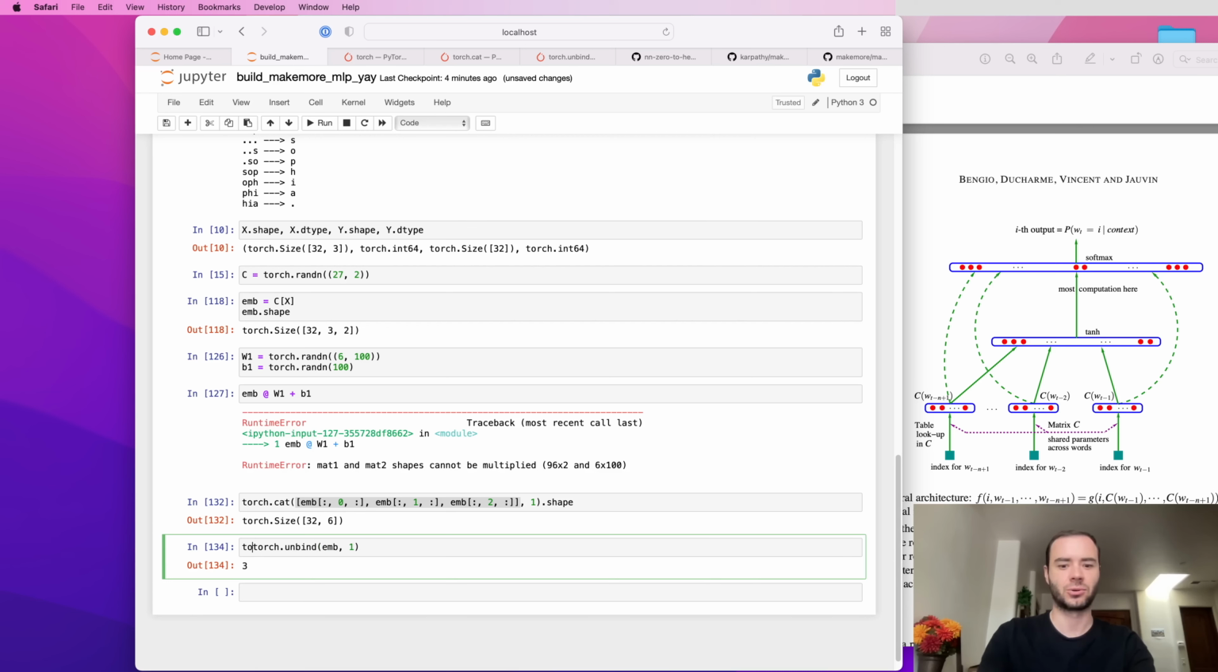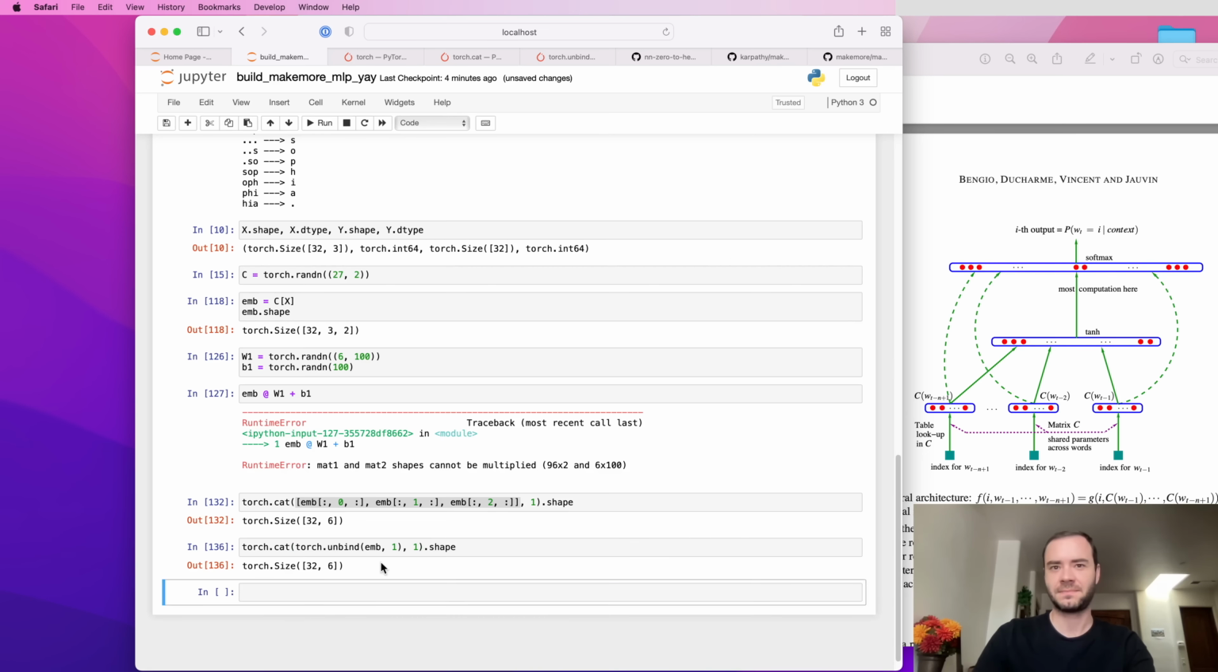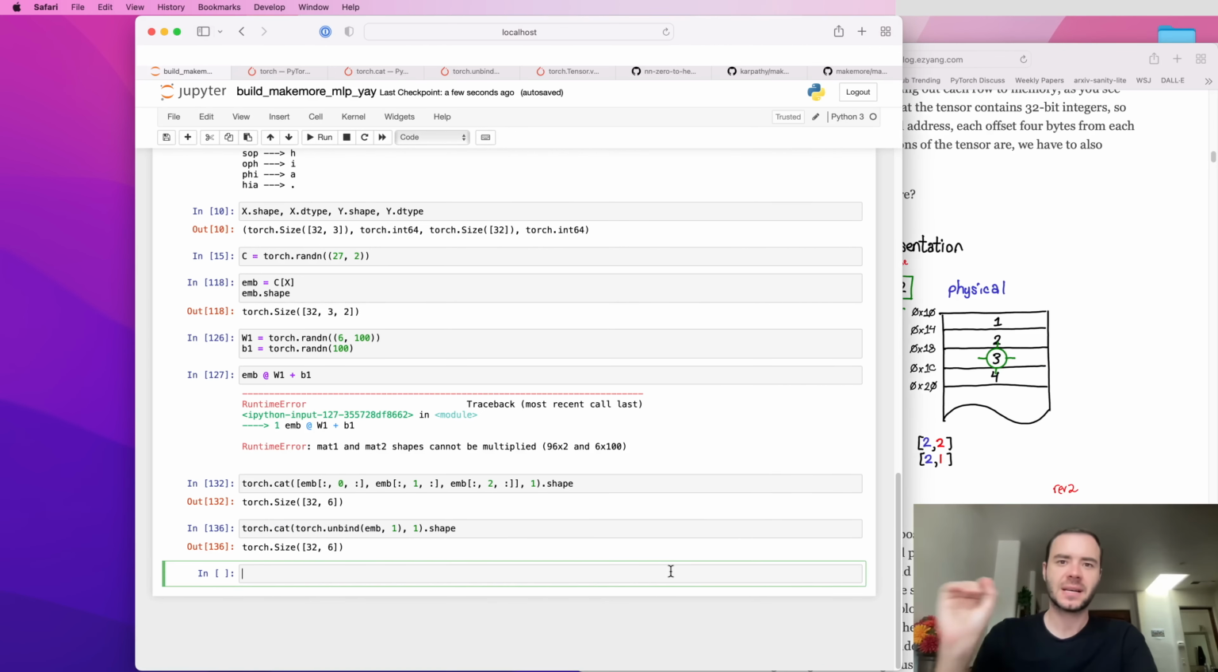And so we can call torch.cat on it along the first dimension. And this works. And this shape is the same. But now it doesn't matter if we have block size 3 or 5 or 10, this will just work. So this is one way to do it. But it turns out that in this case, there's actually a significantly better and more efficient way. And this gives me an opportunity to hint at some of the internals of torch.tensor.